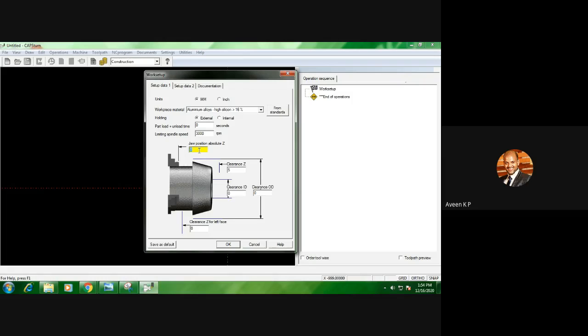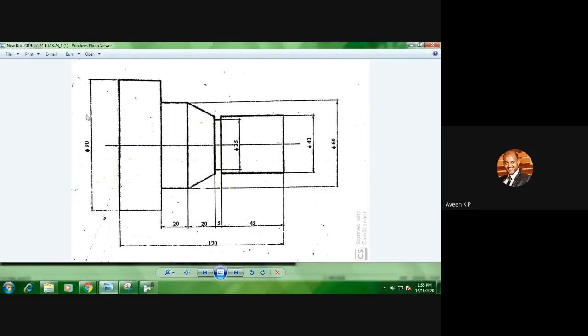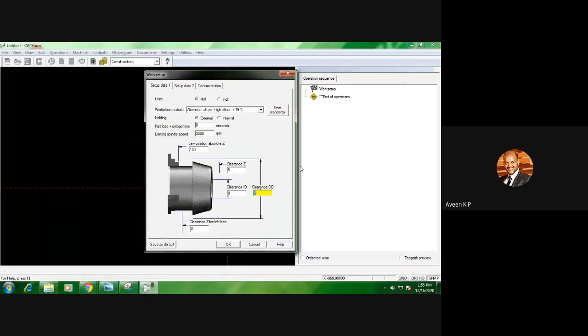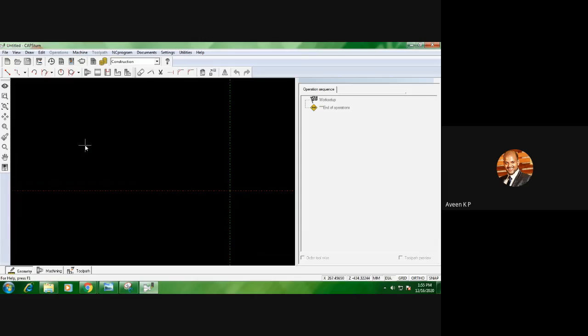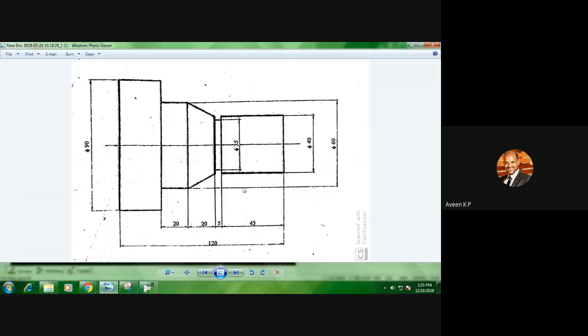I will define my job position as 150, since I am using my entire blank as 150, and then the outer clearance. Depending on my diagram, the diameter is 90, so you just give 4 mm extra, and that will be my clearance. Click OK. So this is the first step, setting up our space. It's done. Now I need to draw this complete outline.